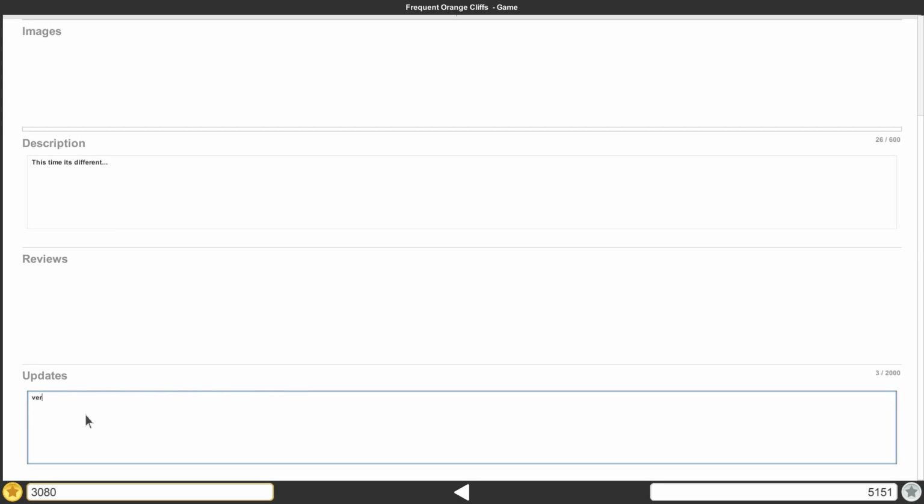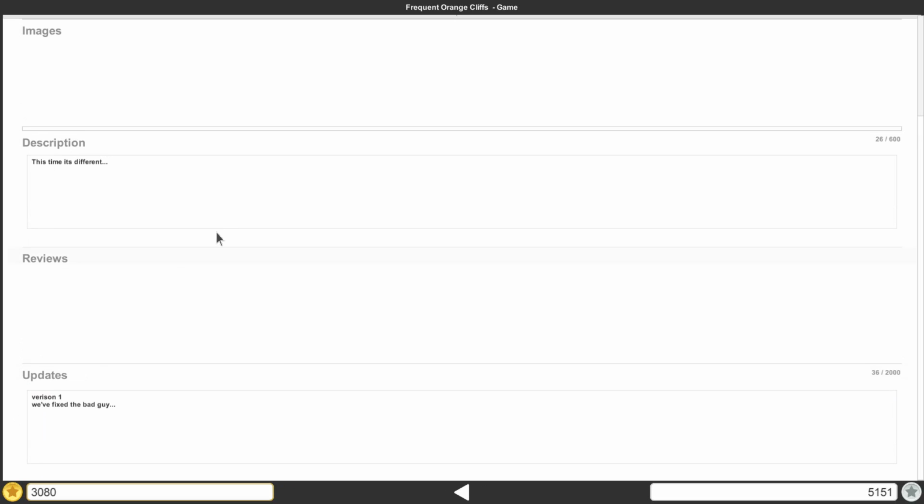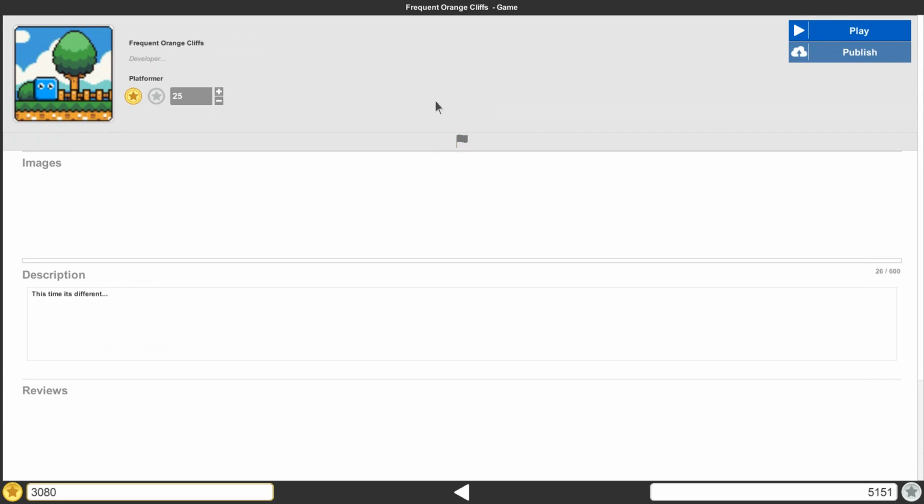This is version 1, and we've fixed the bad guy, whatever it might be. So this gives you a chance to communicate to your community of players and keep them updated with what you've actually done to your product. Okay, and those are the basics of the product page while you are in development. And we'll head back out and we'll take a look at the organizer.